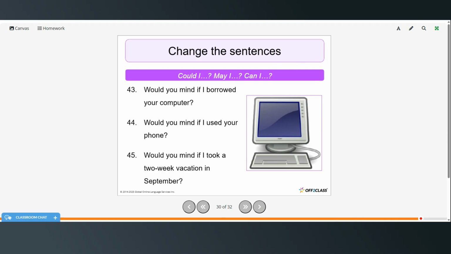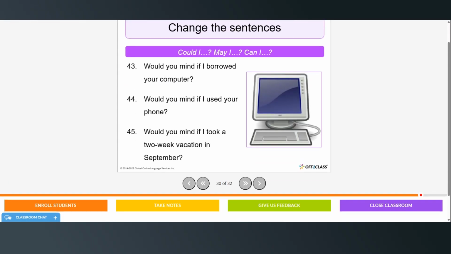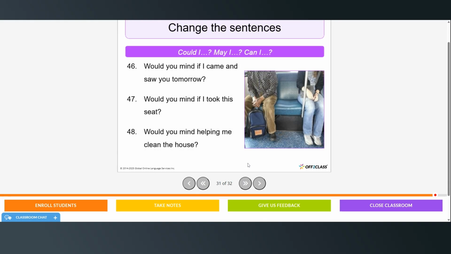All right, so now change the sentences. So would you mind if I borrowed your computer? Could I borrow your computer? May I borrow your computer? Or can I borrow your computer? Would you mind if I use your phone? Could I use your phone? May I use your phone? Can I use your phone? Would you mind if I took a 2-week vacation in September? Can I take a 2-week vacation in September? May I or can I take a 2-week vacation in September?